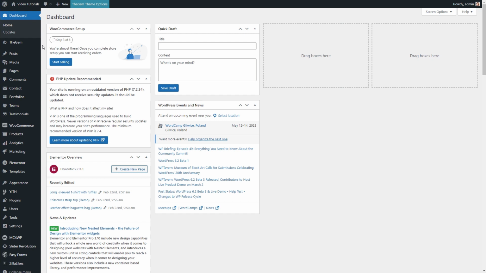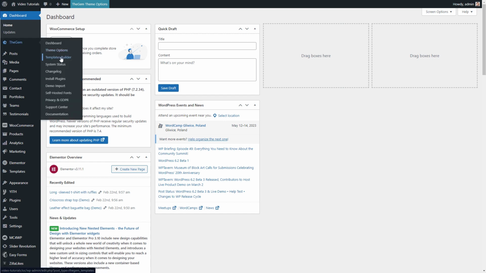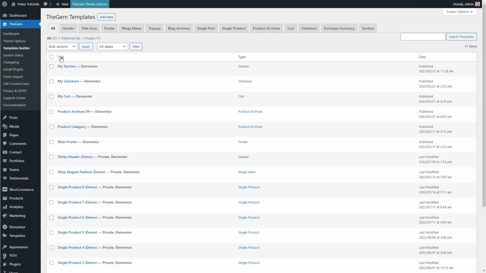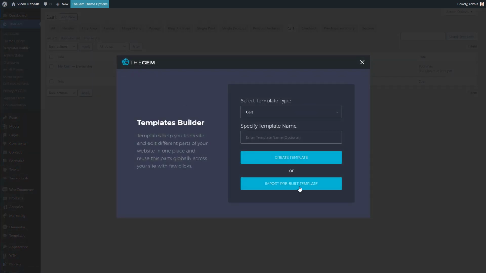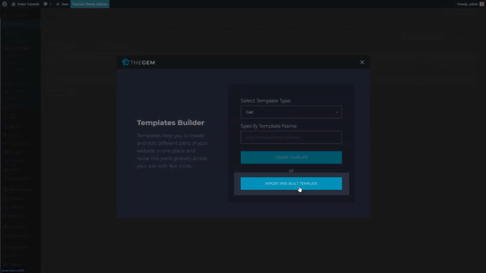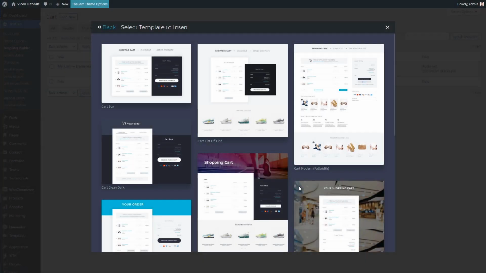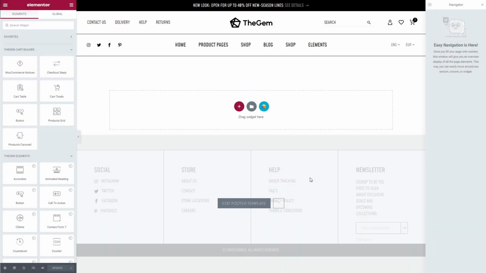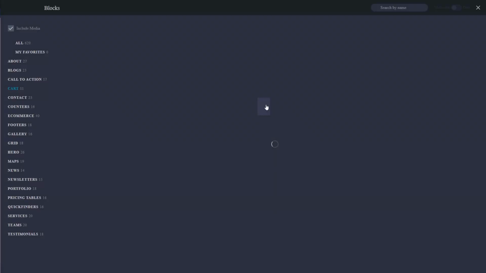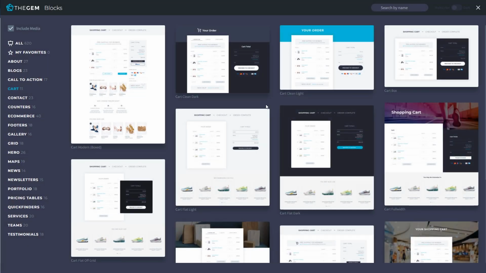The TheGem Templates Builder comes with a solid library of pre-built templates to accelerate your work. There is no need to create the cart and checkout templates from scratch. You can use the pre-built cart and checkout templates and modify them to your needs. In order to use pre-built templates, in the Templates Builder pop-up, just click on Insert Pre-built Template and select the template which matches your requirements. You can also use the TheGem blocks to insert the cart and checkout templates directly in the editor.